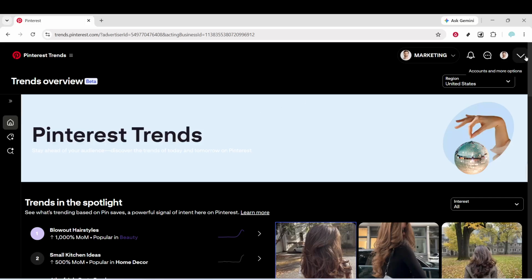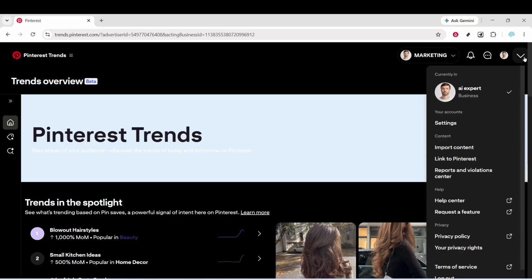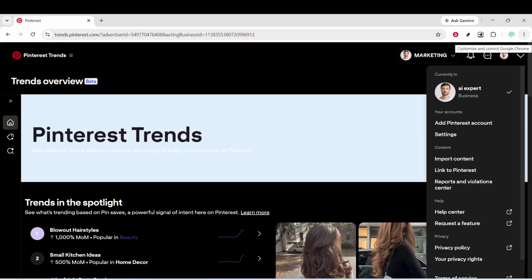Now, the first thing you need to do is find your profile. Look in the very bottom right-hand corner of the screen. On a computer, it will be in the top right corner. You are looking for your profile picture, or if you have not set one, just a little silhouette icon. Go ahead and click on that. A little menu will pop up.